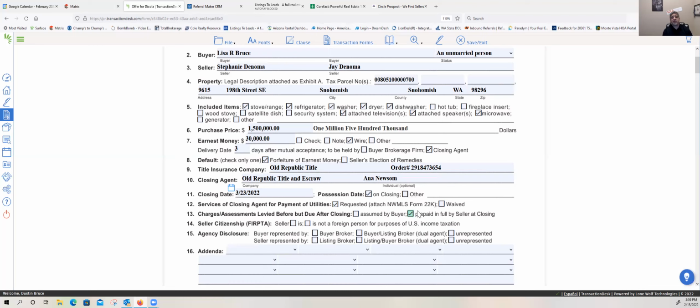As a listing agent, I have to be more cognizant of this box and make sure that when I'm listing a property that might have a sewer capacity charge on it because of age, that it doesn't. Or if it does, I need to know what that is and I need to educate my clients. In this case, we're working with the buyer. So in working with a buyer, I'm going to put prepaid in full by seller at closing.